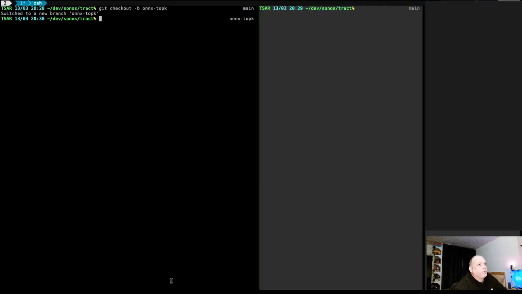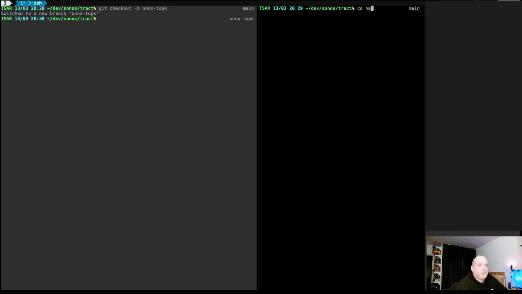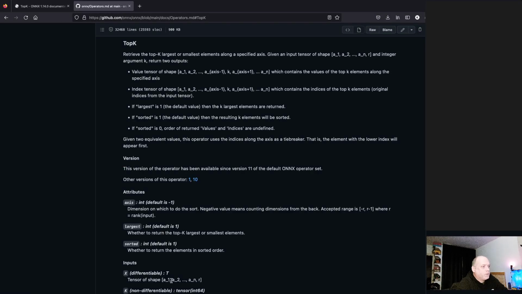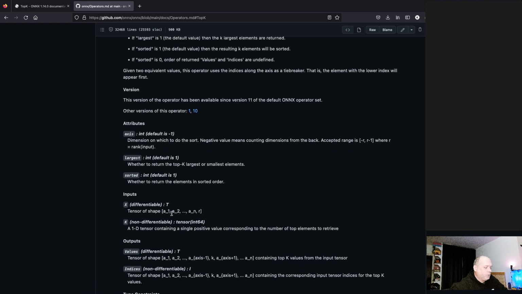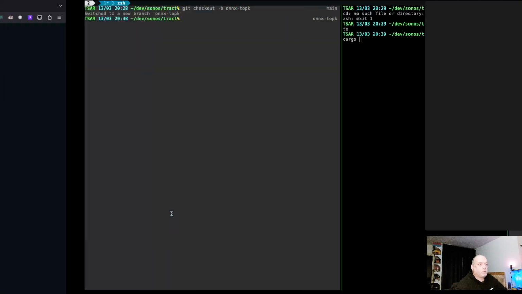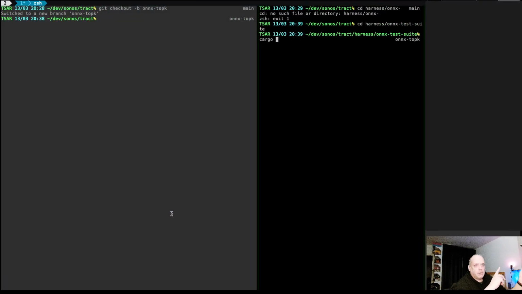Okay, so first let's see if our tests are there in the ONNX test suite. ONNX comes with many tests, not covering everything, but for this TopK we have 3 tests that we can use. The tests are written in Python on the ONNX side, and there is a huge lot of plumbing in tract that makes a Rust test out of each Python test.